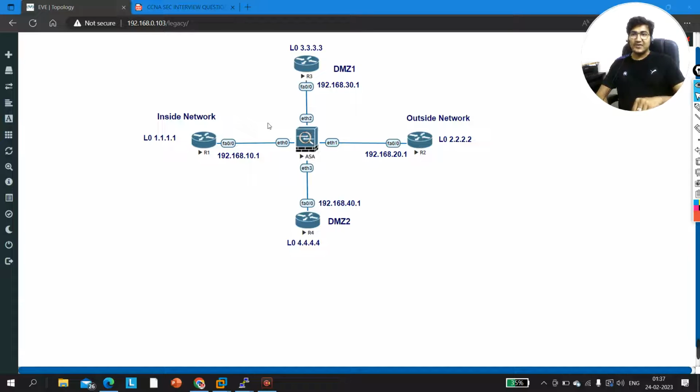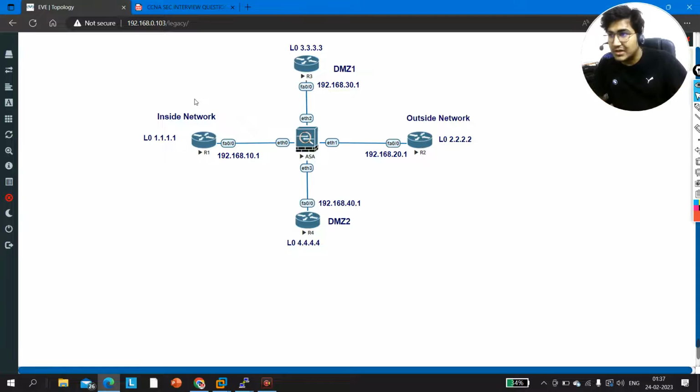Today I am going to configure static routing on the Cisco ASA, and in the next video we will discuss how to configure dynamic routing like RIP, EIGRP, OSPF, BGP. So day by day we will configure everything on Cisco ASA, right? So I think this is day 4, right? So today we are going to understand the static route configuration on ASA.